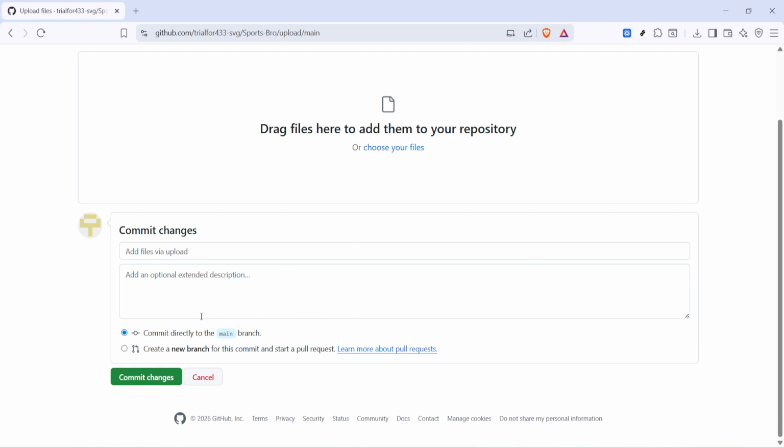Open a few to verify the content looks correct and check the commit history to confirm your message and timestamp. If something isn't right, you can make another small commit to fix it. And that's it. You've successfully uploaded your project to GitHub using the web interface.